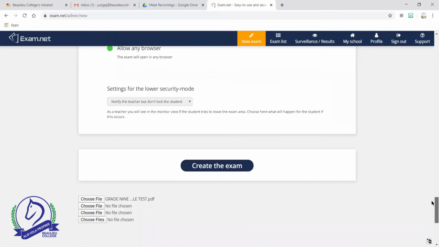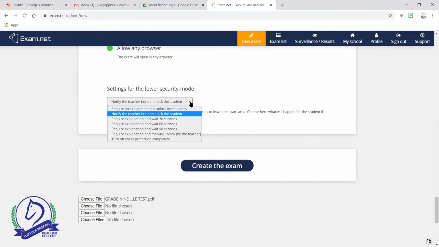Okay, but then over here with settings for the lower security mode, you can then choose. So if they then leave that tab, how do you want to know about it? Do you want to require it in the explanation, but it unlocks immediately? So the kids can say, oh, sorry, ma'am, blah, blah, blah. Do you want to notify the teacher, but don't lock the student out? So in other words, you'll get a little notification that says that they have now left that window.